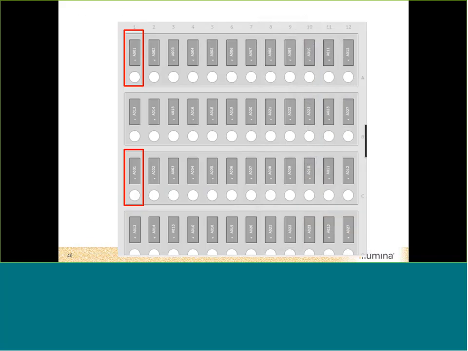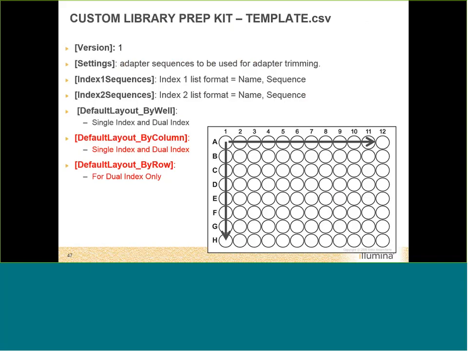Then this is just a format to show you how a single index will look when you fill this over and over again. So you start with A01, you end with B12, and again the same sequence gets repeated, C01, and so on and so forth. Then there are 2 other sections that you need to fill out, the default layout by column and default layout by row.